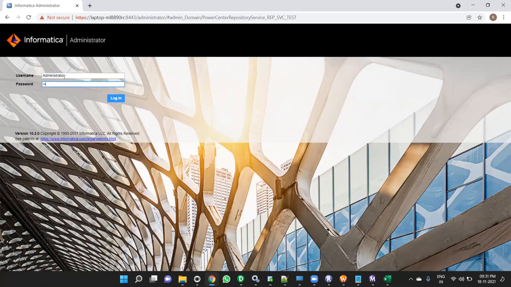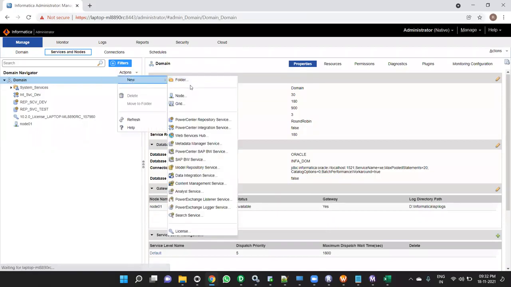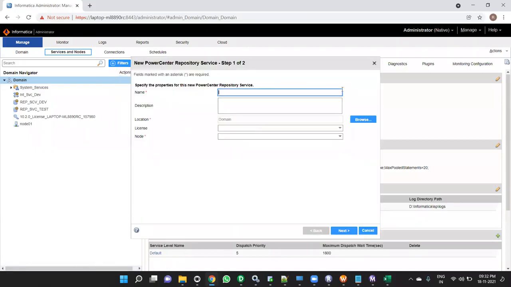Administrator, admin, connect it. Once you connect it, go to services and nodes, click on domain, actions, create repository service, PowerCenter repository service. Use the same one, REP SVC test, then admin, same thing. Next, finish it. You have to uncheck create global repository. You have to check enable versioning control. That's it.